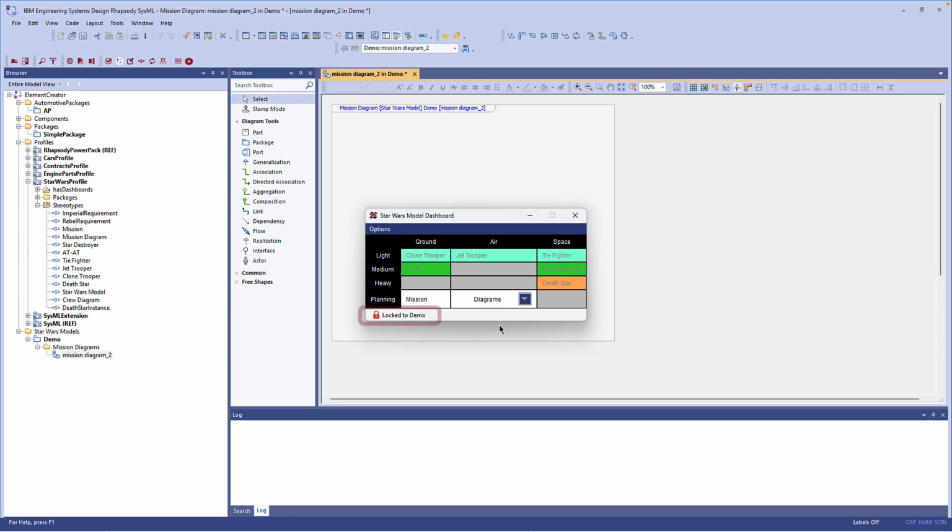Now notice the lock symbol here. This dashboard is locked to the package I started from. So if I click another button like mission, that too will be added to that package. If I add another mission, again it's added to that same package. Now that works much like Rhapsody's pin in its features window. So if I unlock this dashboard, then it will follow my context.